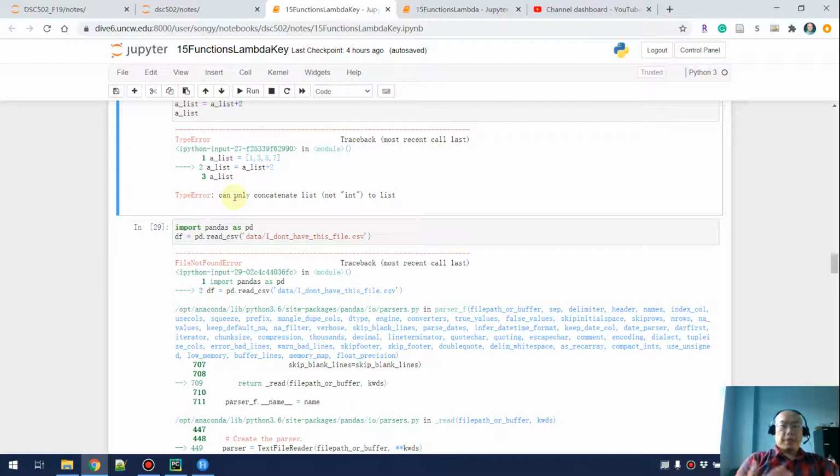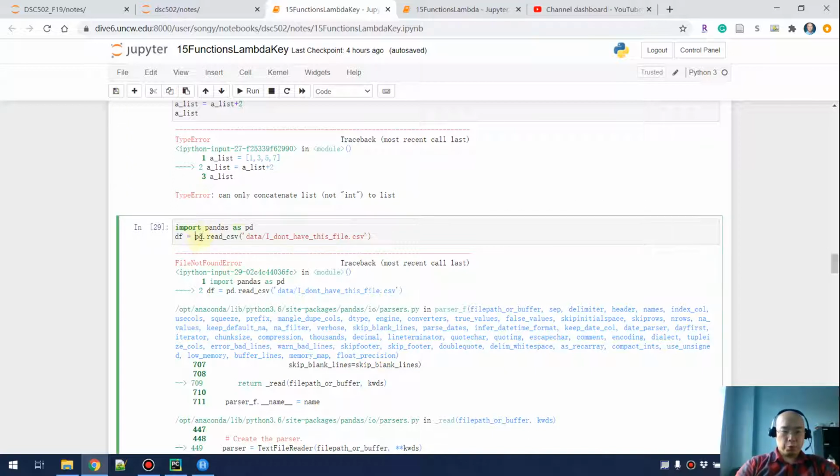Okay, let's continue our discussion about debugging. This is another very common error, but the error message, on the other hand, can be really scary. That is, if we want to read a CSV file and yet we don't have this CSV file. You may assume that this should be an easy error, and yes, it is.